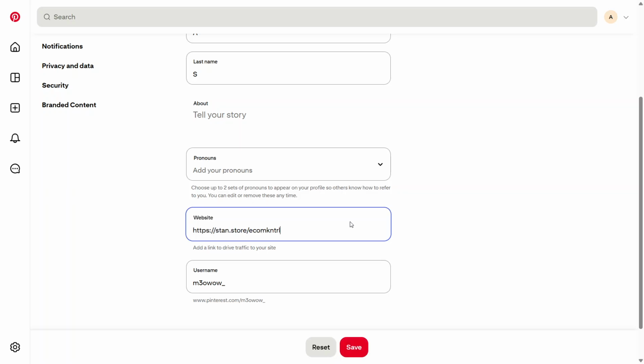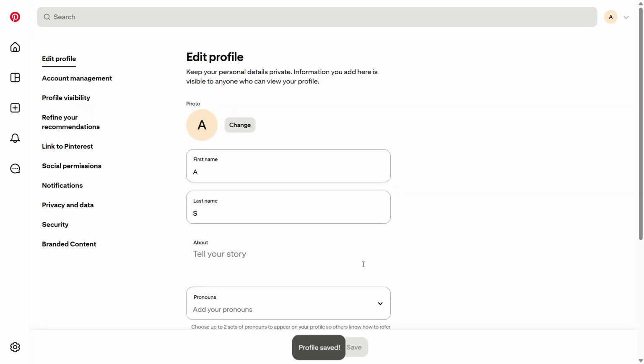Now your pins and your profile both point directly to your Stan Store, giving viewers a clear path to your offers.